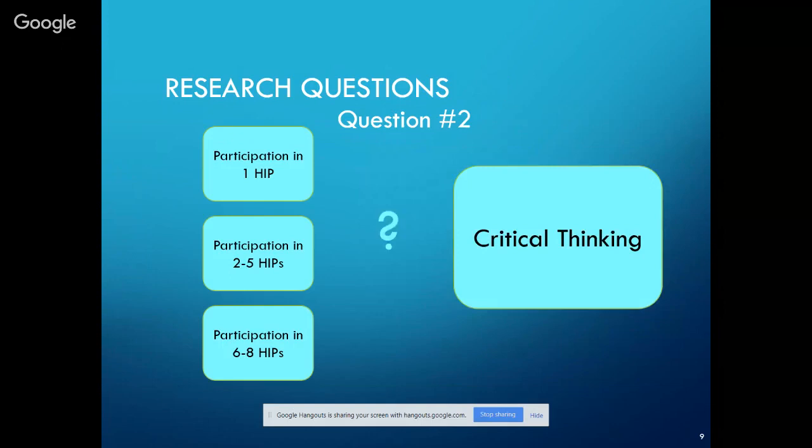This particular research question came out of a study that was done in 2012 by the American Association of Colleges and Universities, where they actually took different levels of participation in HIPs and looked at how that affected deep learning and how that affected student engagement, and found that as the participation increased, the deep learning and student engagement increased, especially for those students who were at the most academic disadvantage.